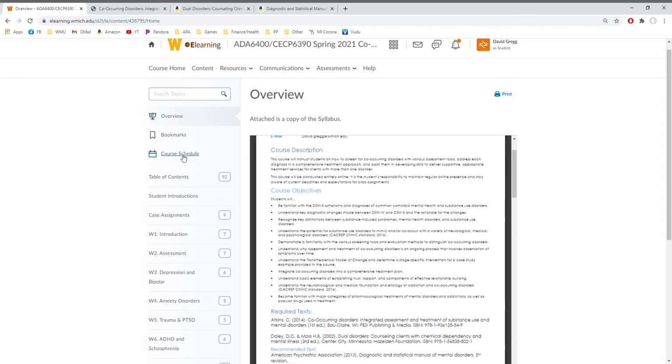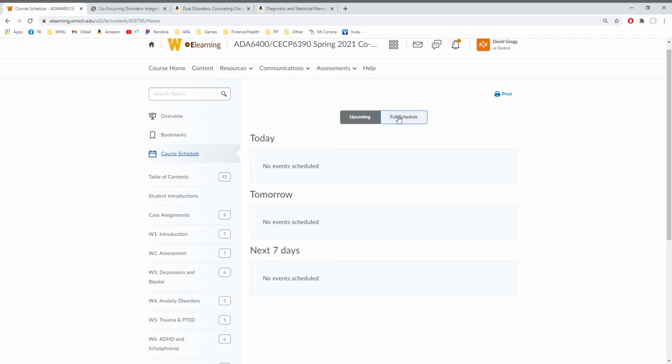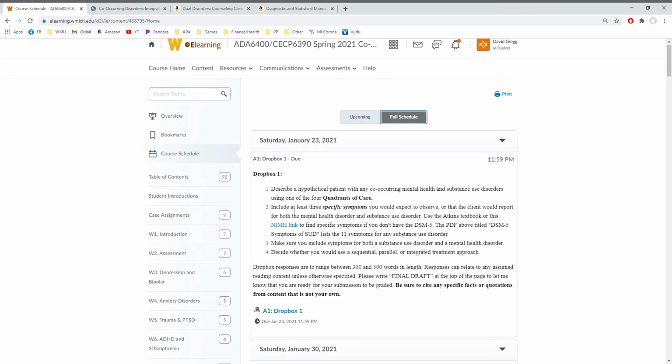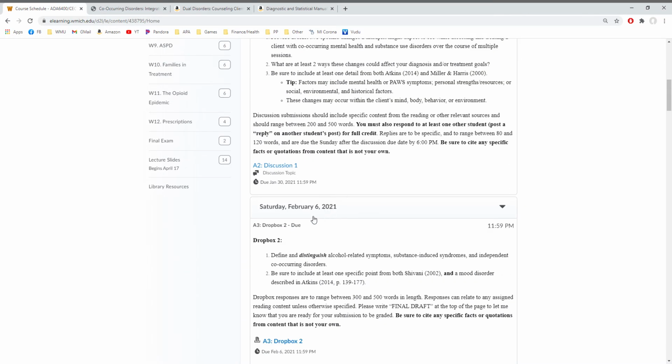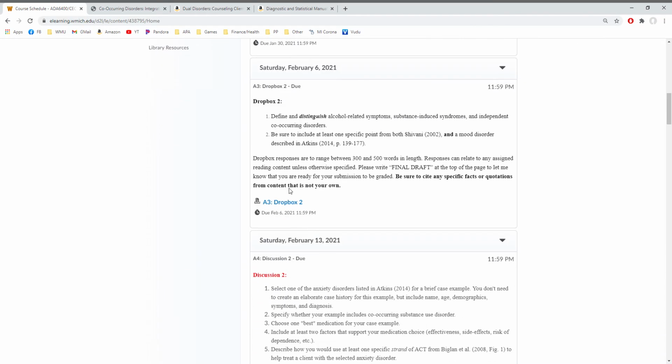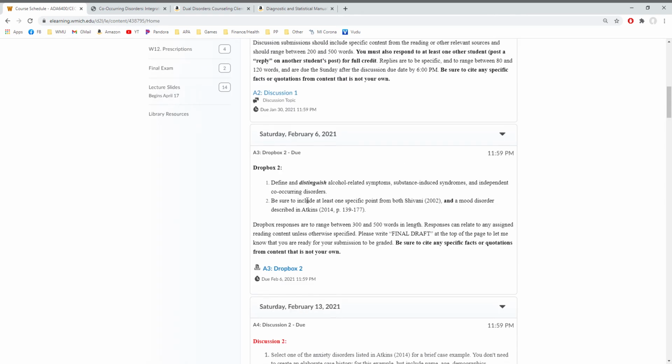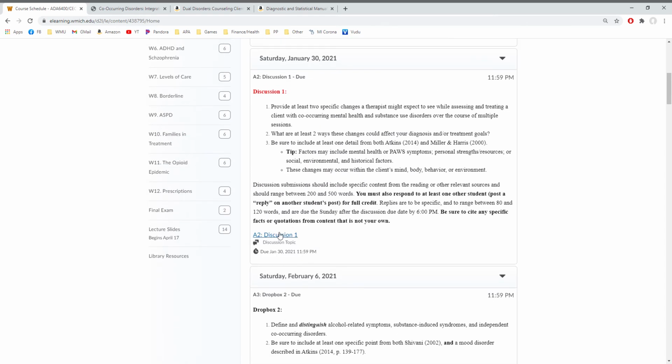Another great tab in the content section is Course Schedule. You just click Course Schedule, go to Full Schedule, and you'll be able to see all the assignments and when they're due, and they will be organized according to their due dates as well. So we can see when different things are going to be due here.